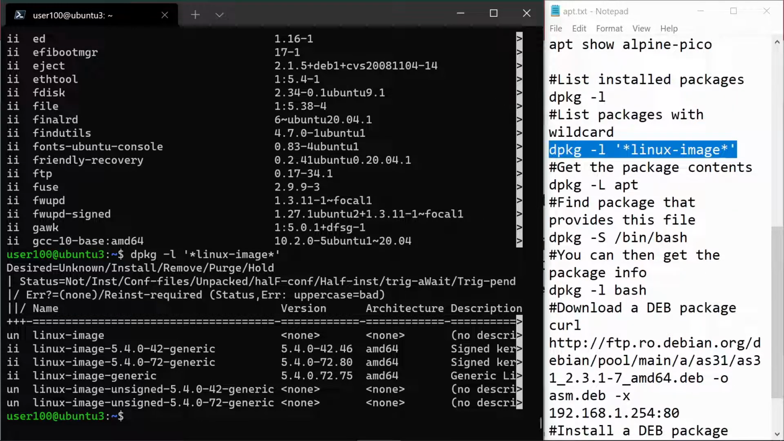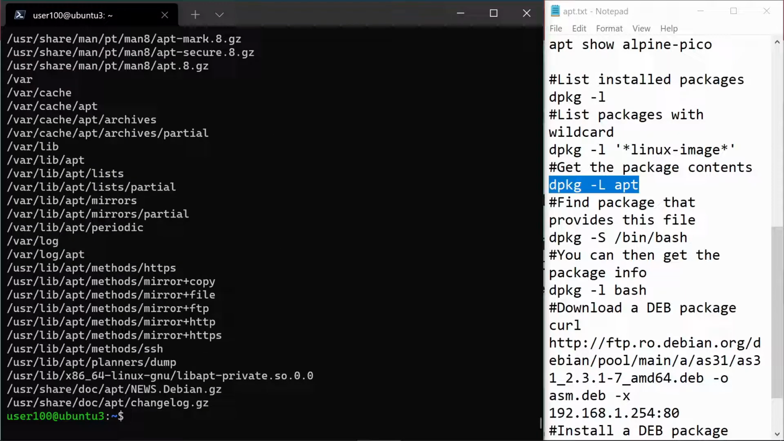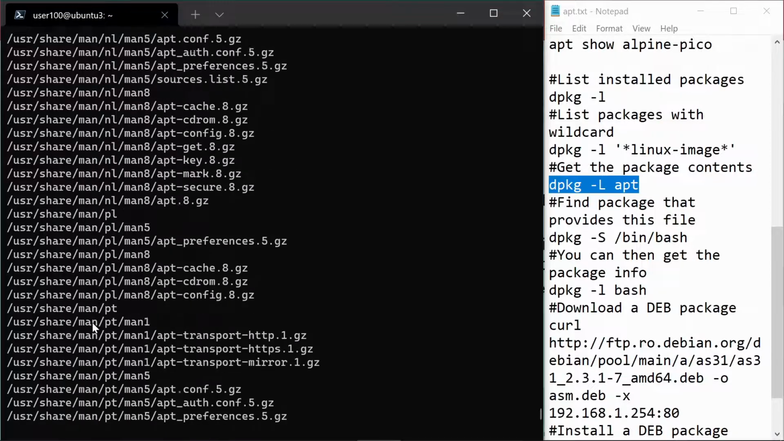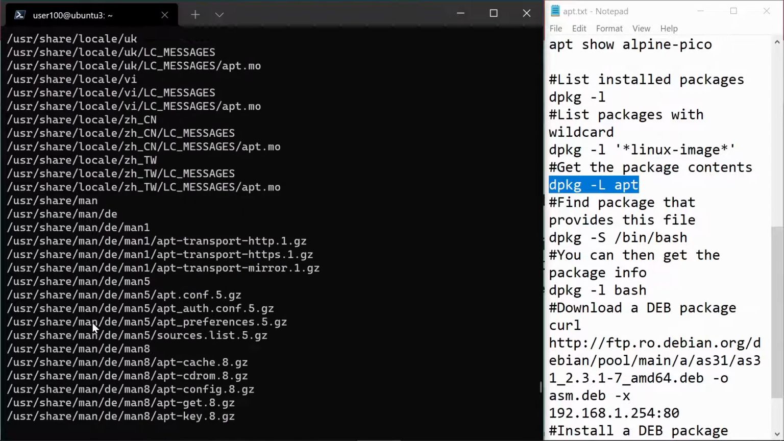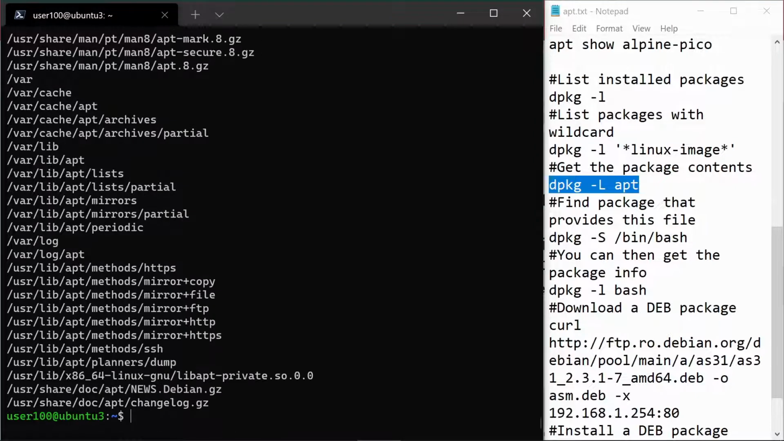And once you know that you want to get info about a specific package, we can use this command to show us the contents of a package. So you use dpkg -L and the package name, and it will show you everything that package contains, like if it is a zip file. And you see it has a lot of files that it copies to different places on your hard drive.